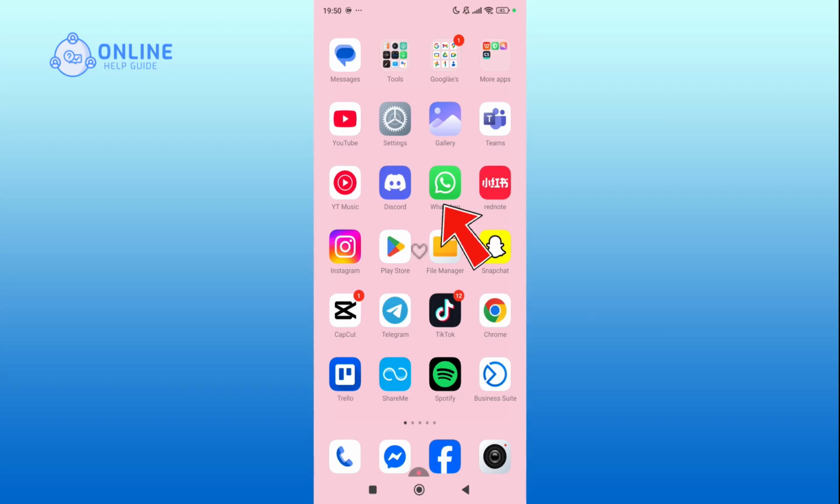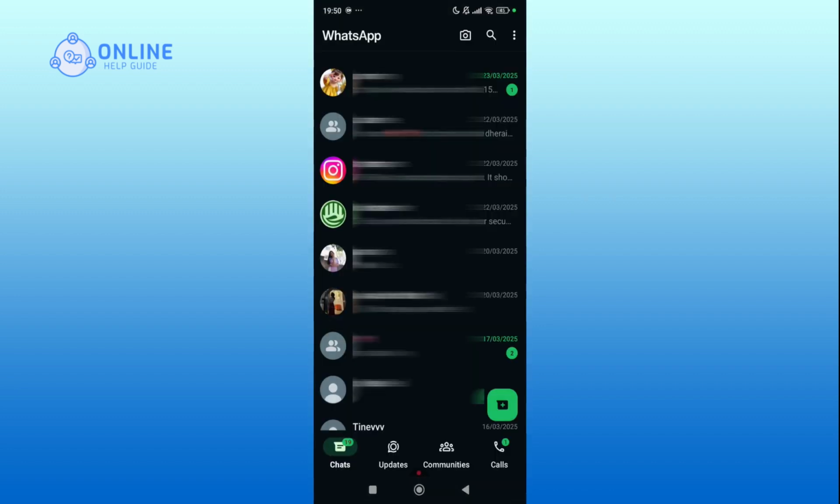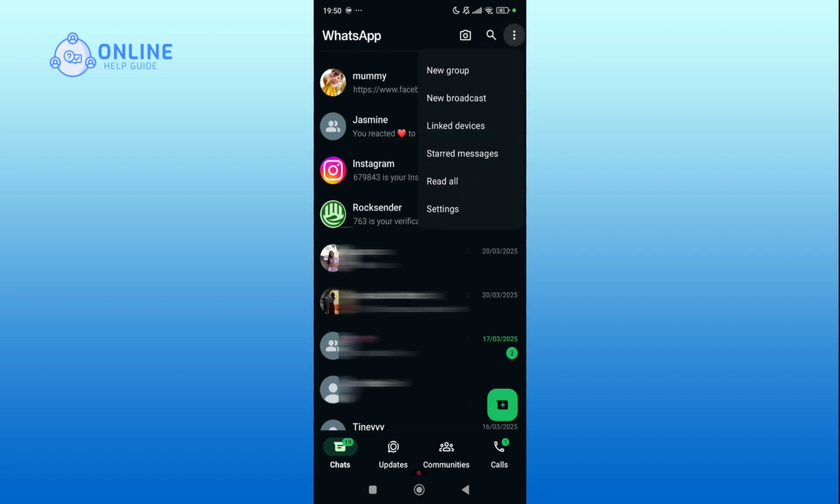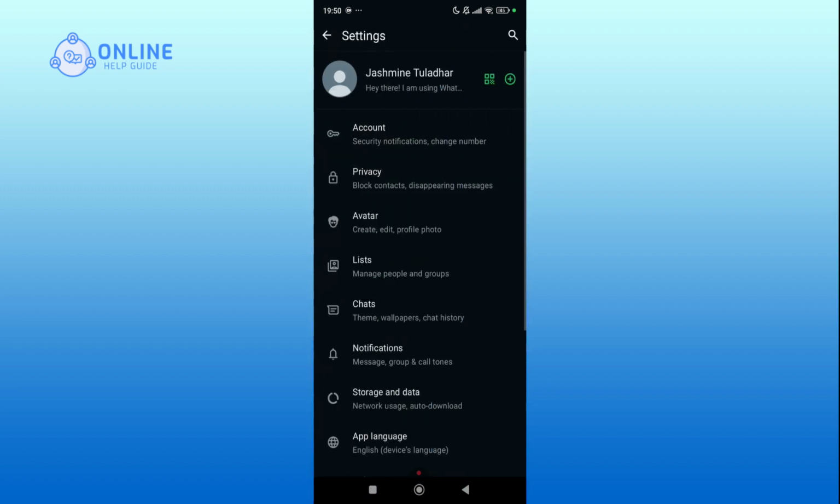Initially, launch WhatsApp on your device by tapping the app icon. In the top right corner of the screen, tap the three-dot icon. This will open a menu with several options. From the menu, select Settings to open the app settings. In the Settings menu, click on the Chats option.